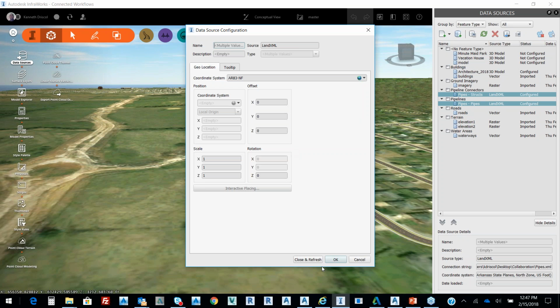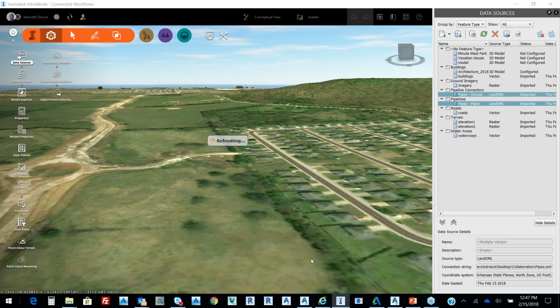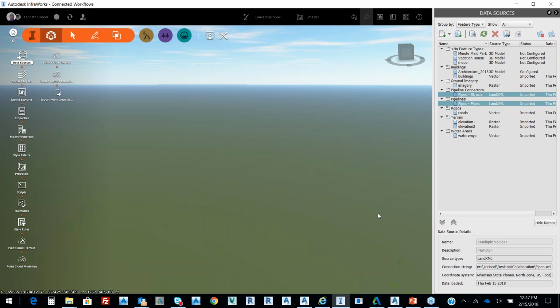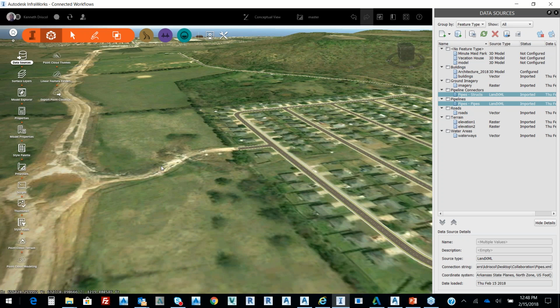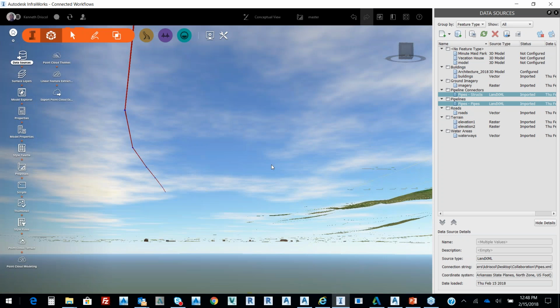So from that, if I select close and refresh, it shows me the pipes that are generating over here. If I just move my cursor up, you can see that it's brought in those pipes.